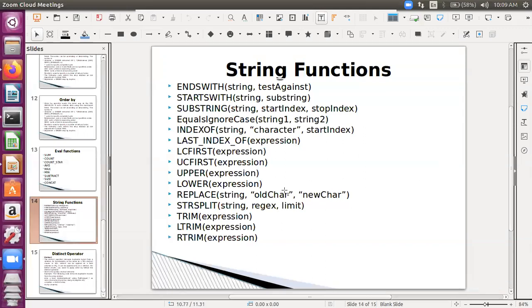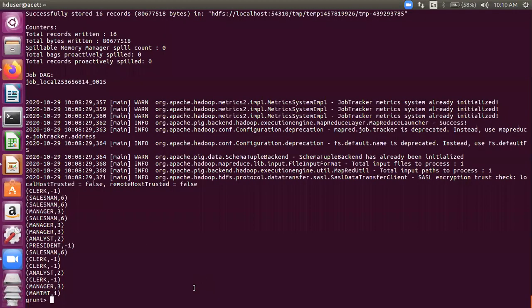So, sir, LC first and UC first: lower and upper of the first letter of the string, and upper and lower. These are conversion functions? Yes, sir. Okay, fine. And upper and lower are the same. They'll convert the entire string into either uppercase or lowercase. Right? Okay, fine. Let's see, Mridul, whether you are correct or not.